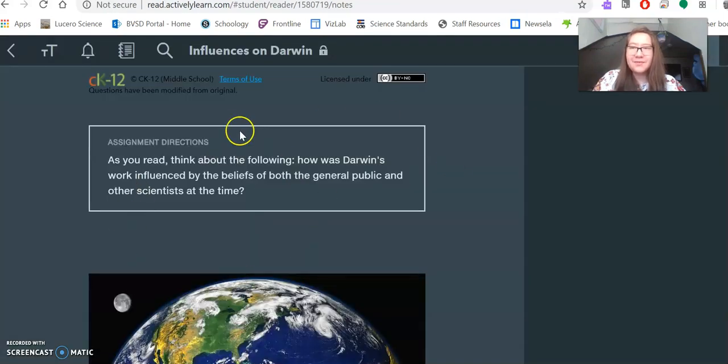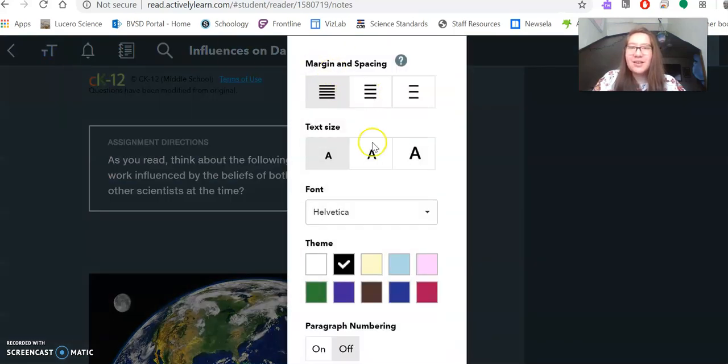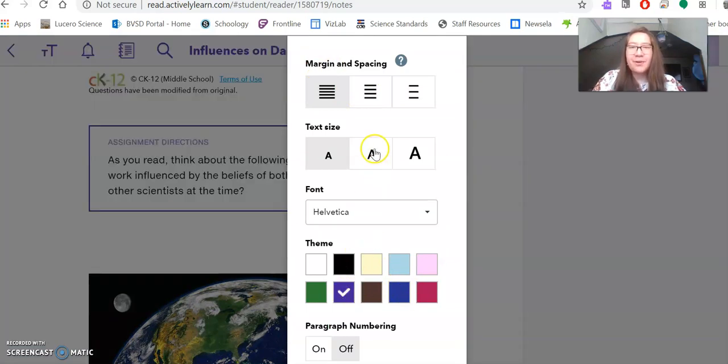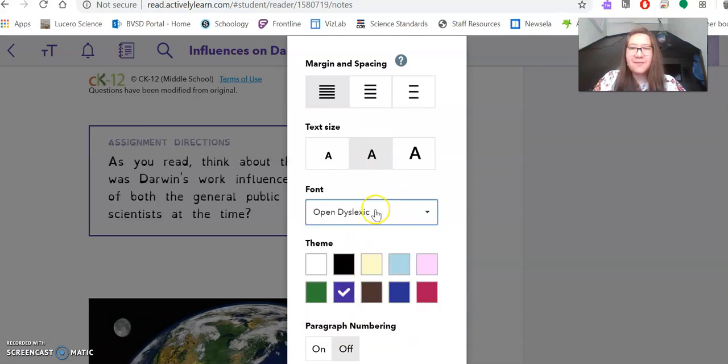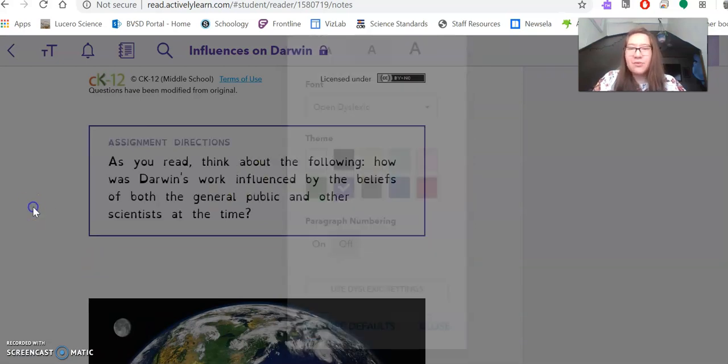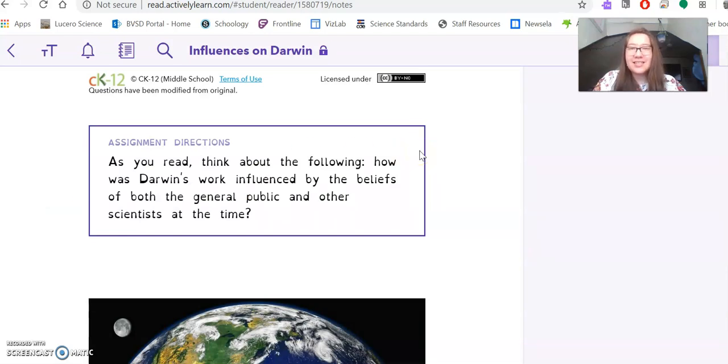When you go into Actively Learn, you'll see that I have it on the dark theme. But if you check the text settings right here, you can adjust what color you might want it. Maybe you like the purple. Maybe you want a bigger font size. Maybe you want the OpenDyslexic font. Whatever you want, you can adjust that in the text settings.